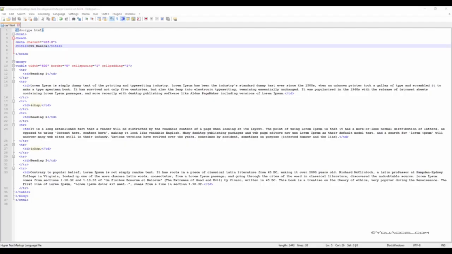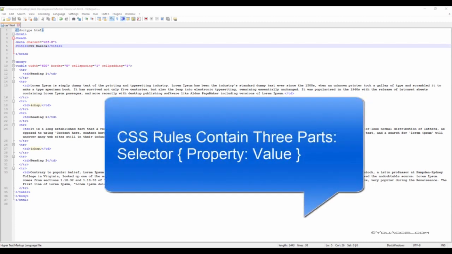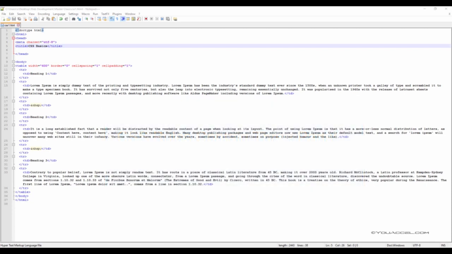The syntax for CSS is different than HTML markup and consists of 3 parts: a selector, a property, and a value. The selector is the HTML element that you want to apply the style to. Let's take a look at an example.